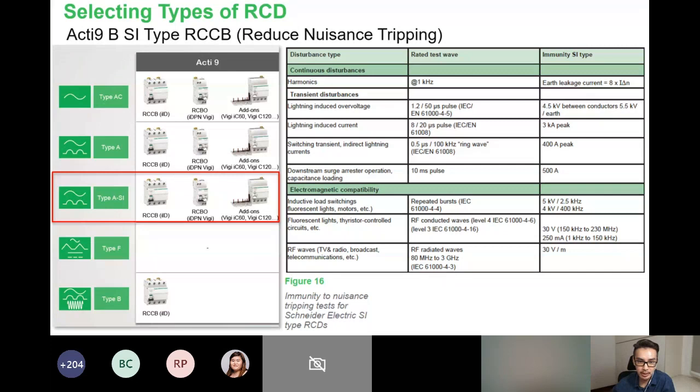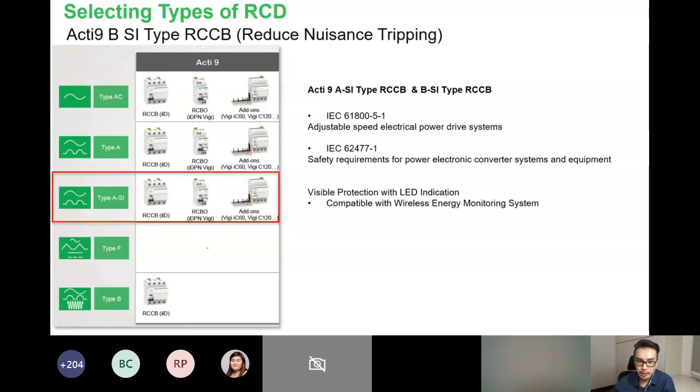All right, so basically I just want to share that there are offers available in the market. If you are encountering nuisance tripping, there are products that have been tested to a higher rating to give users options to avoid this nuisance tripping. All right, so here it talks about compliance as well.